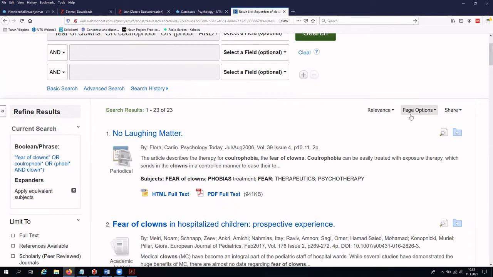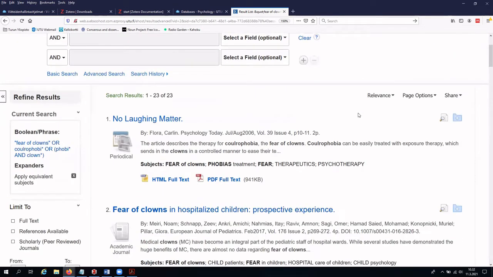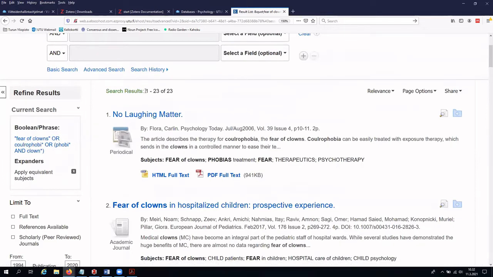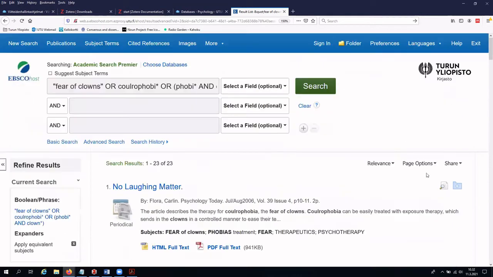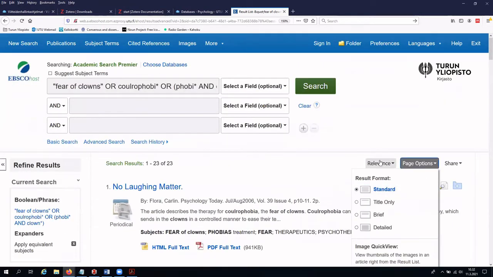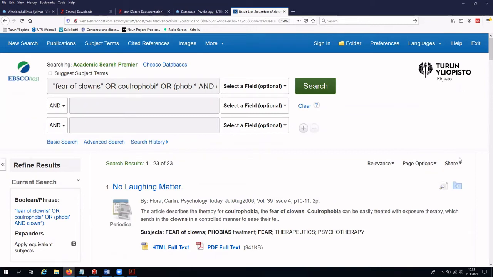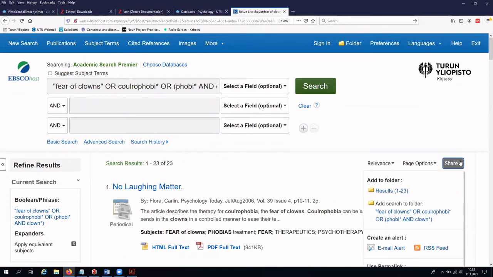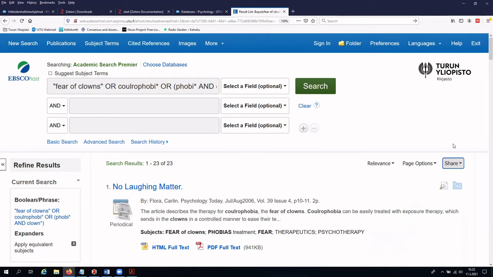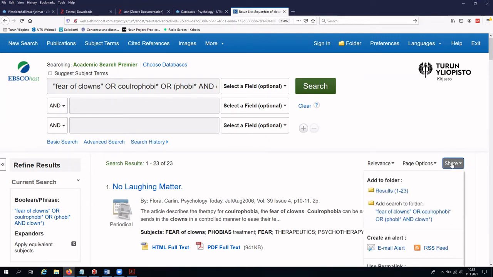We're going to be getting these to Zotero. So I want to bring, let's say I want to bring the first 20 because there are 20 results on the first page. No, actually, I can bring all the results. So let's bring all the results. So this is how you do it in EBSCO. There's a link called share here. You click add to folder, results 1 through 23.